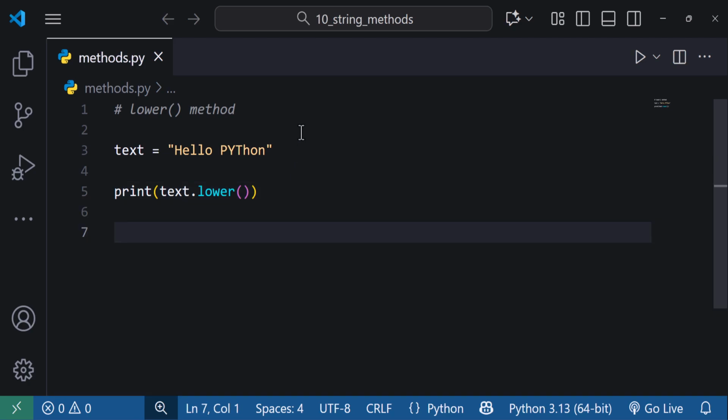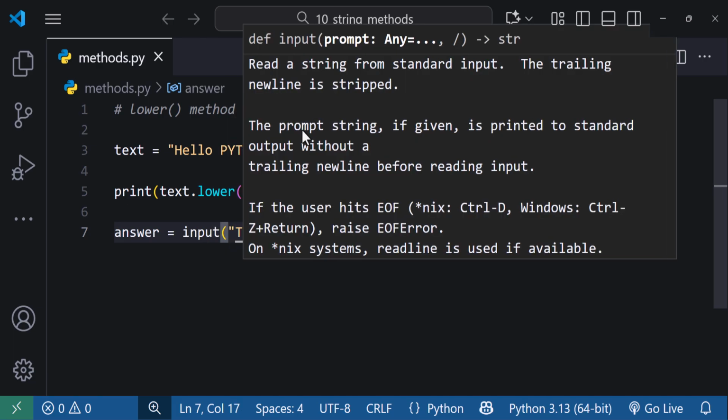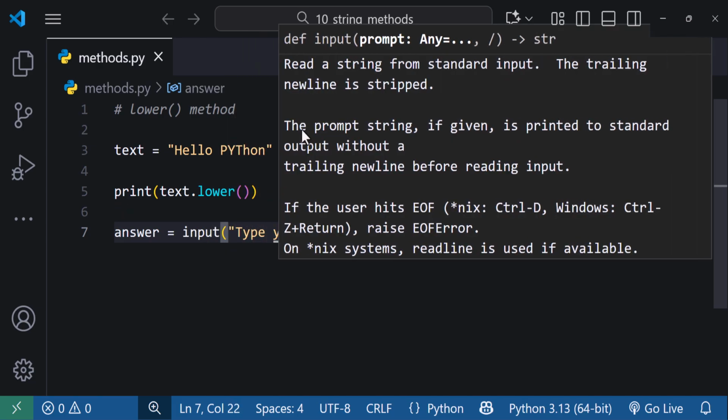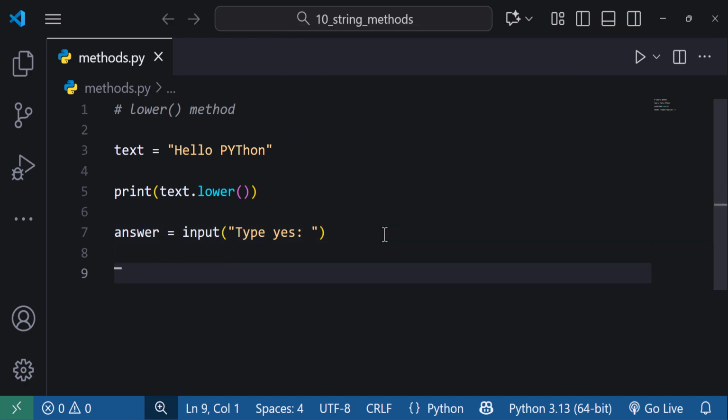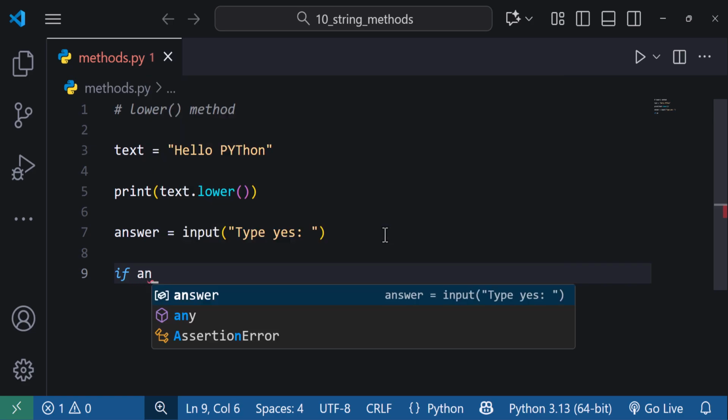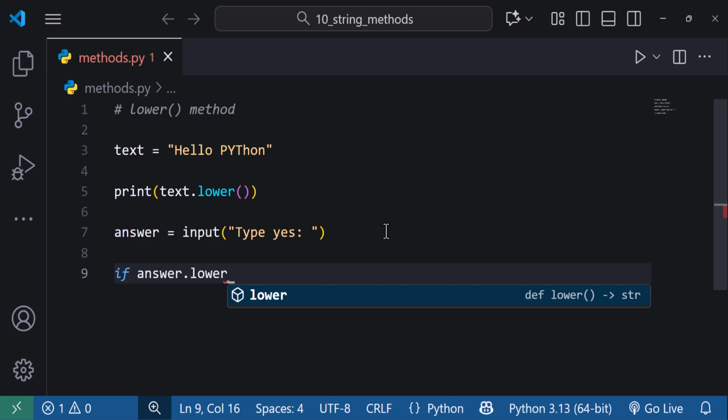You might ask yourself, when is the lower method useful? Number one, I'm going to say it's useful in comparing user input. So let's say answer equals input, and then I'm going to type yes. And then if we come down here and use an if statement to check if the answer equals yes in lowercase, so you can say if answer.lower equals, and then type yes in lowercase.